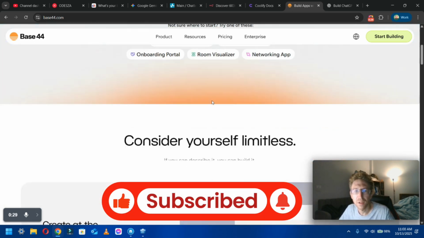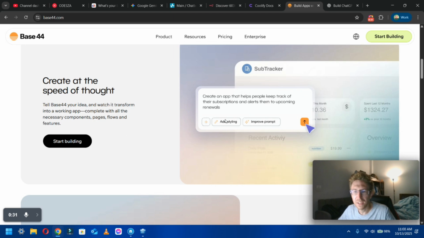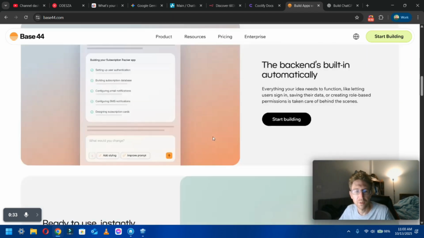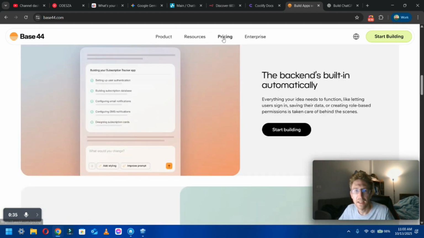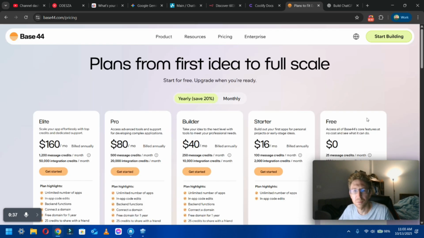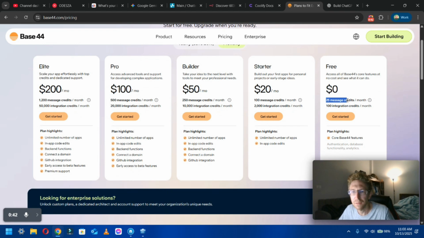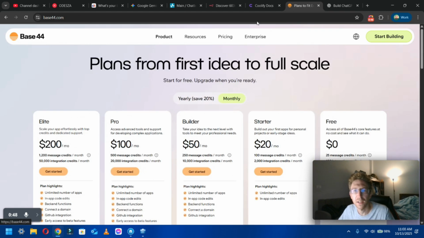what it's capable of. Obviously, you can scroll through the website, link in the description below, where you can create your free account. And they also offer paid plans as well, starting at around $20 per month. But the free plan includes 25 message credits per month and 100 integration credits per month. So we're just going to get started on free.